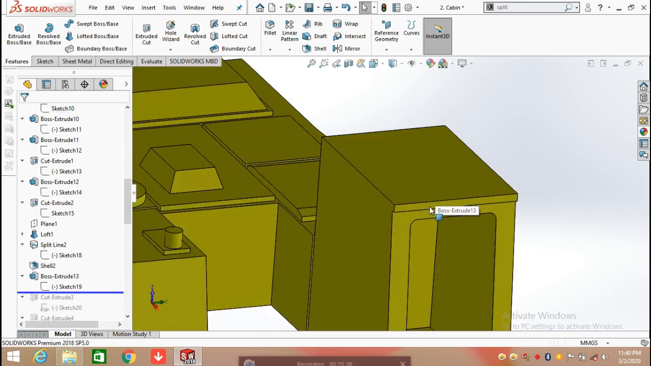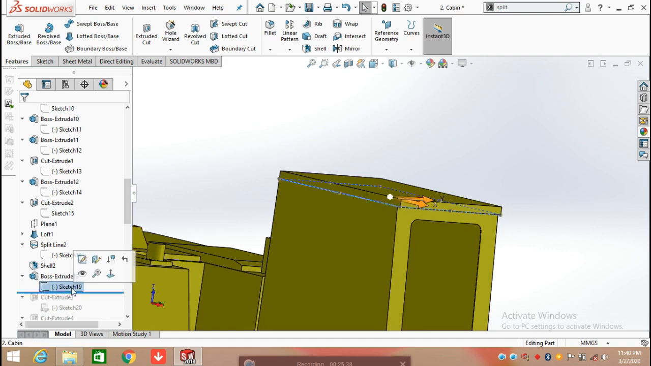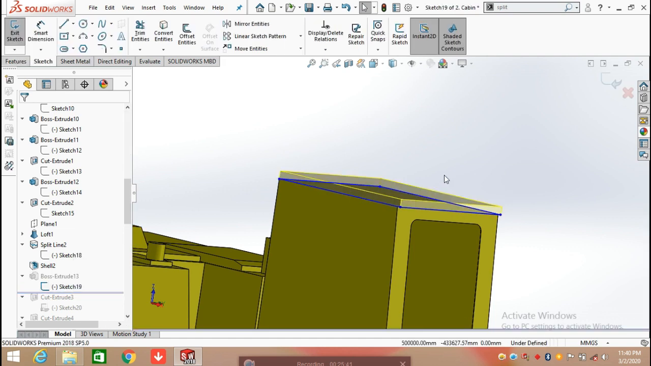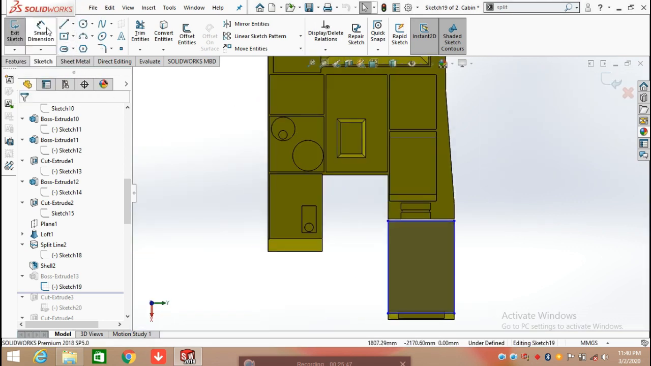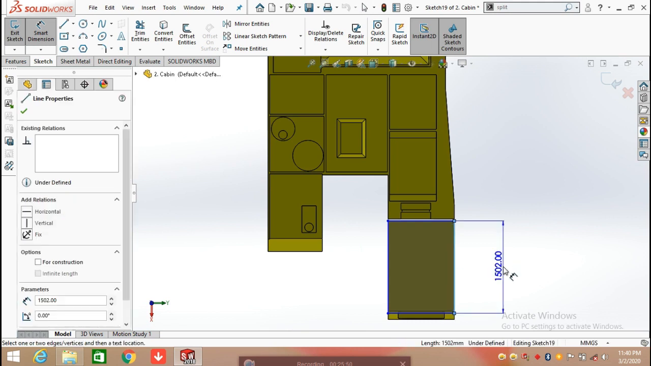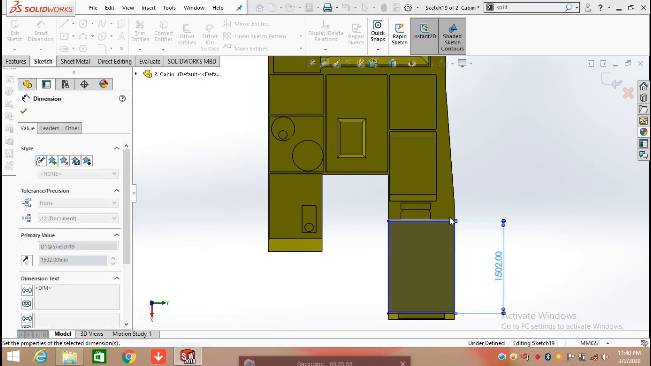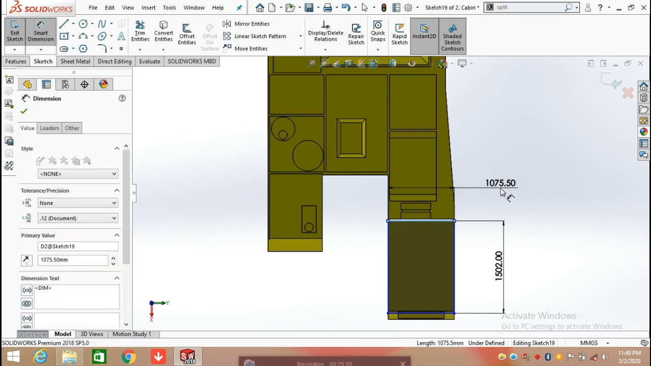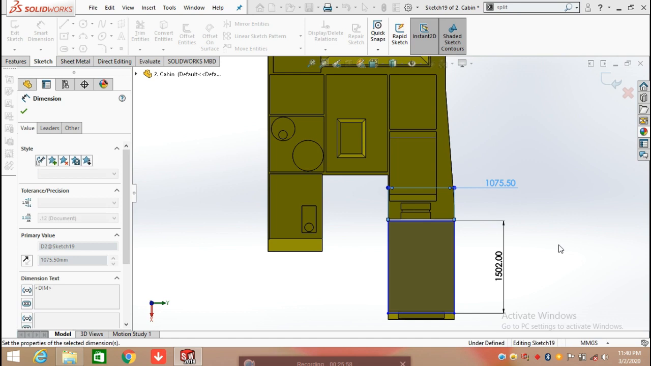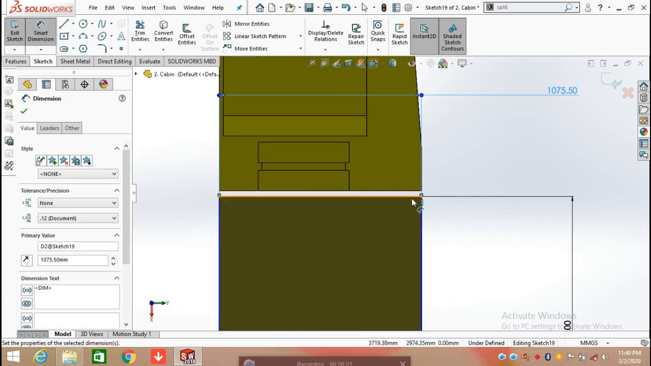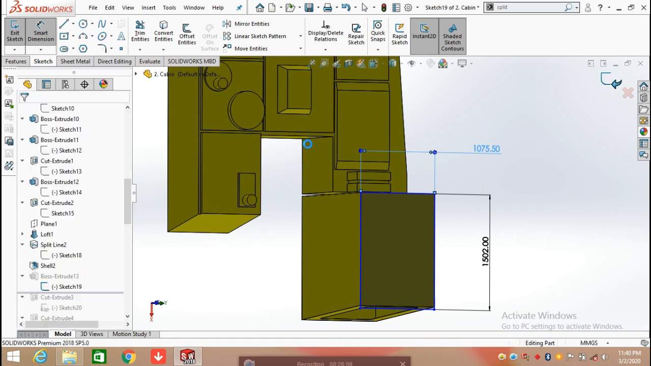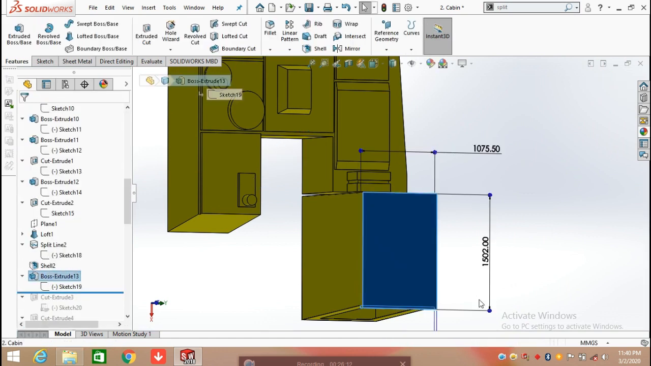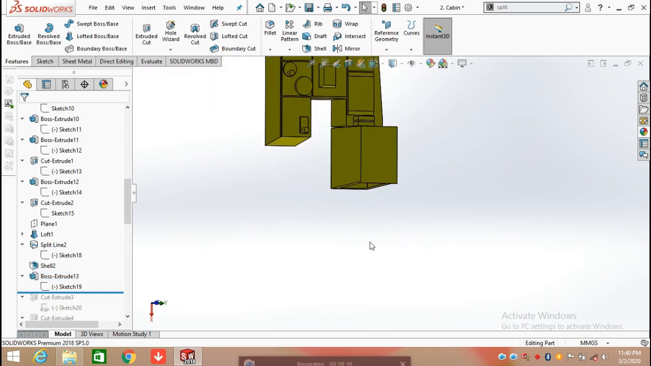Here we again need to extrude boss on the top face. Select this face and draw a rectangle on the top side. Now defining the length and the width of this rectangle as 1502 mm, and defining the width now, which is 1075 mm. Made this line collinear with this body edge and select extrude boss and extrude it boss up to 65 mm in upward direction.